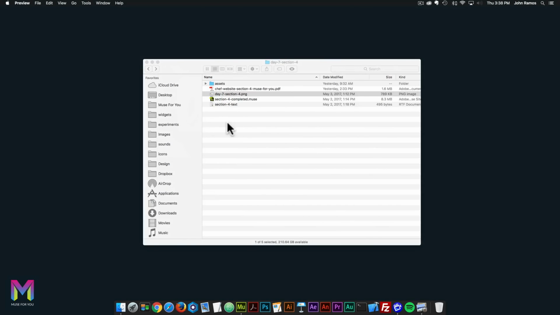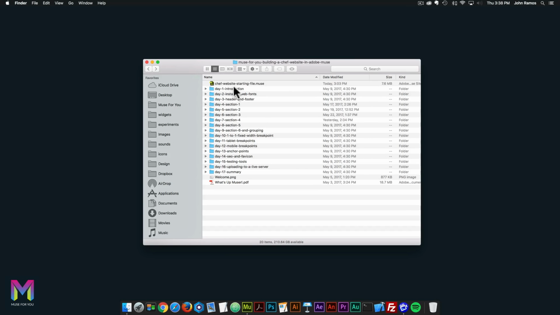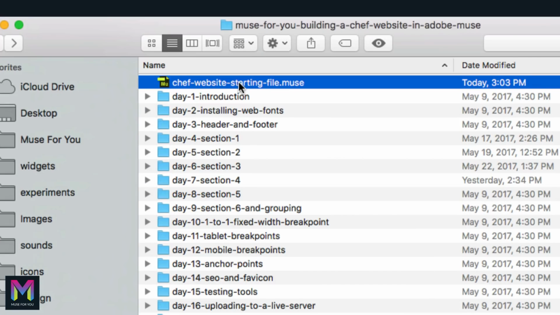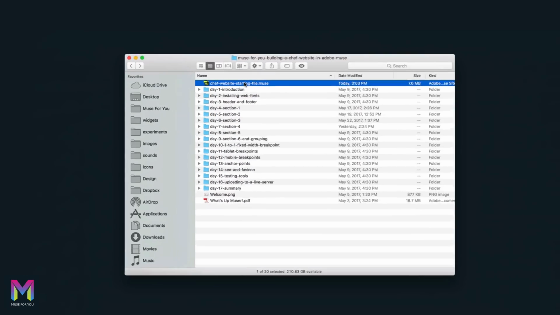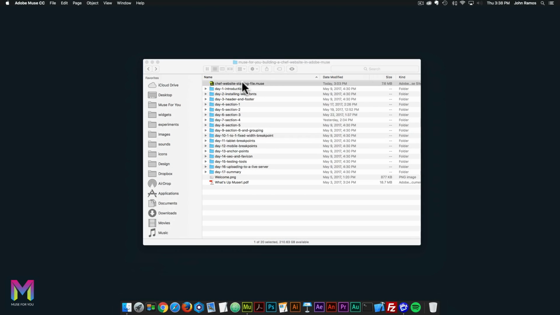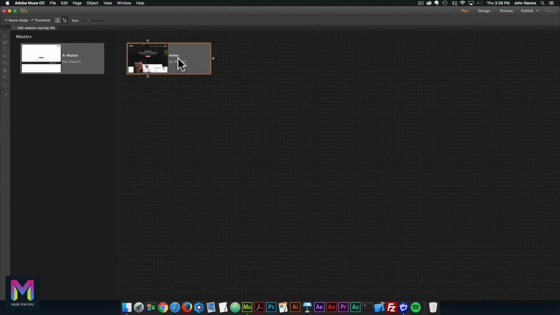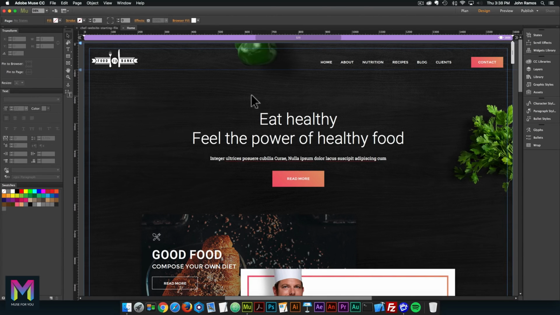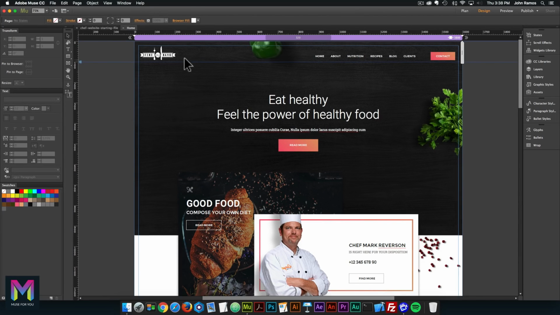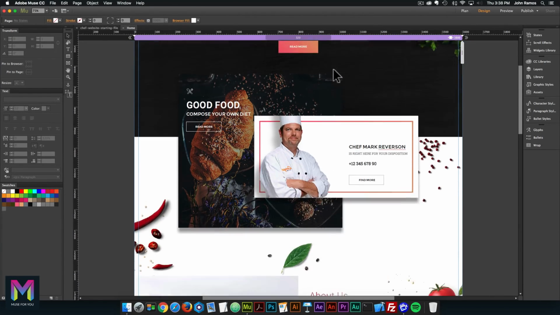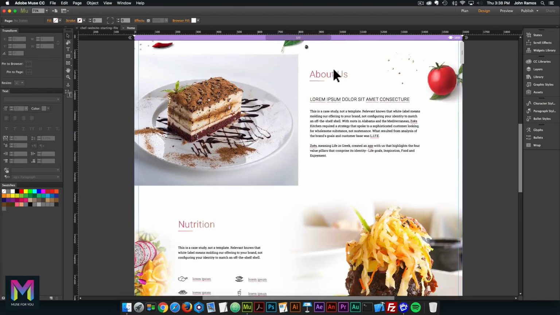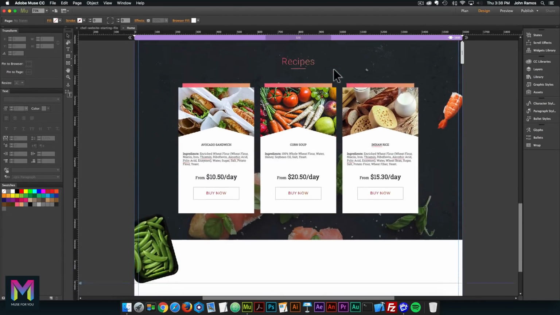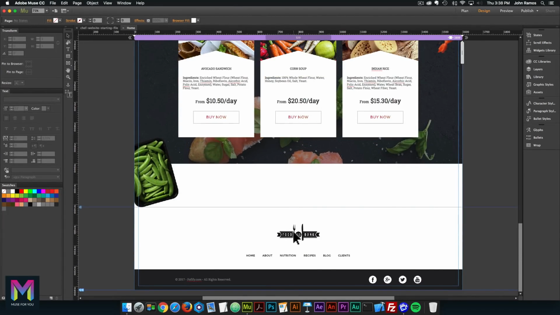So I'll go back in here, I'll go back to the root of the course folder, and the first thing we want to do here is click on chef website starting file.muse. So I'll go ahead and double click, and then I'll double click into the home page. So here we have the web page. We have the header section with the logo and the menu. We have section 1, section 2, and section 3, and the footer right down here.